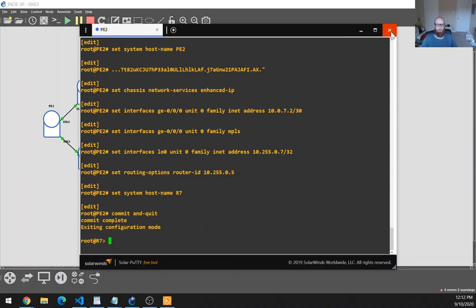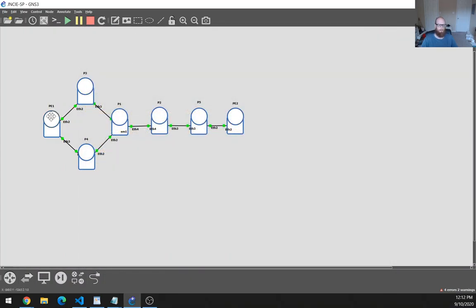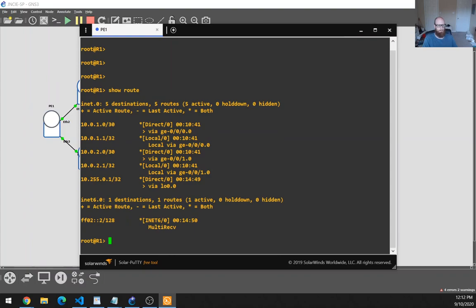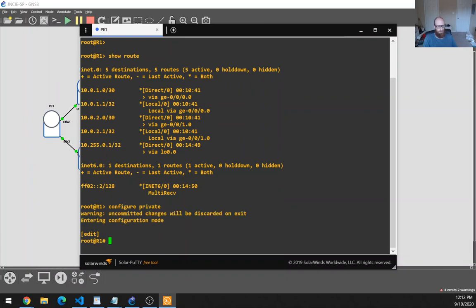Okay, so everything is good to go as far as the IP addressing is concerned, but we're going to need an IGP in order to fill up the routing tables. As you can see, pretty empty routing table. All we've got is our direct and local routes. So next step is going to be configuring an IGP.